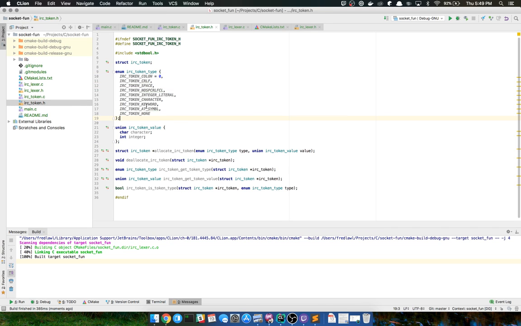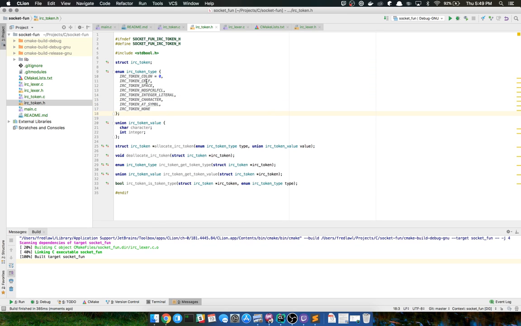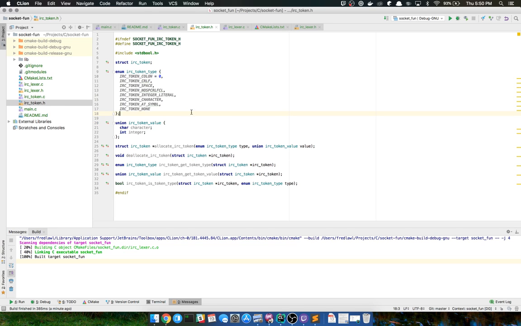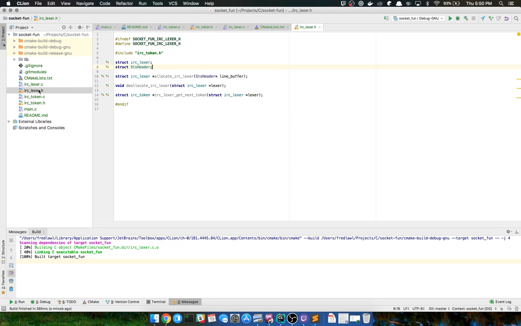Looking at our symbols here, we're just going to take this one step at a time. So the basic thing that I want to see coming out of here would be like IRC token colon, and then a whole bunch of jibber jabber after that. When I'm calling this get next token function.